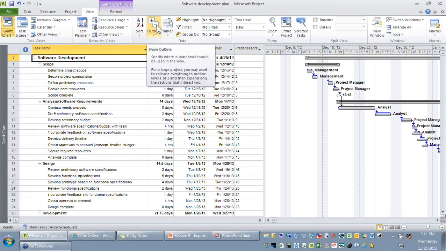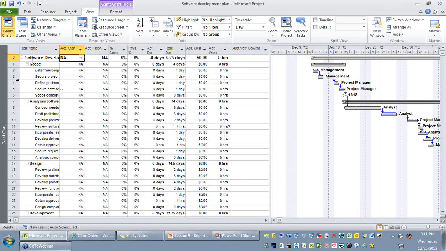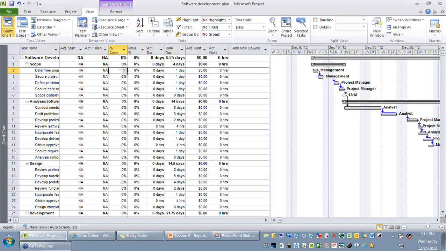I remember on the last session we looked at recording actuals where you use a table called tracking table. So let me change my table to tracking. So let's say that the first 4 or 5 activities got completed. So I'm just going to say these activities are 100% complete, but it took more than the estimate.